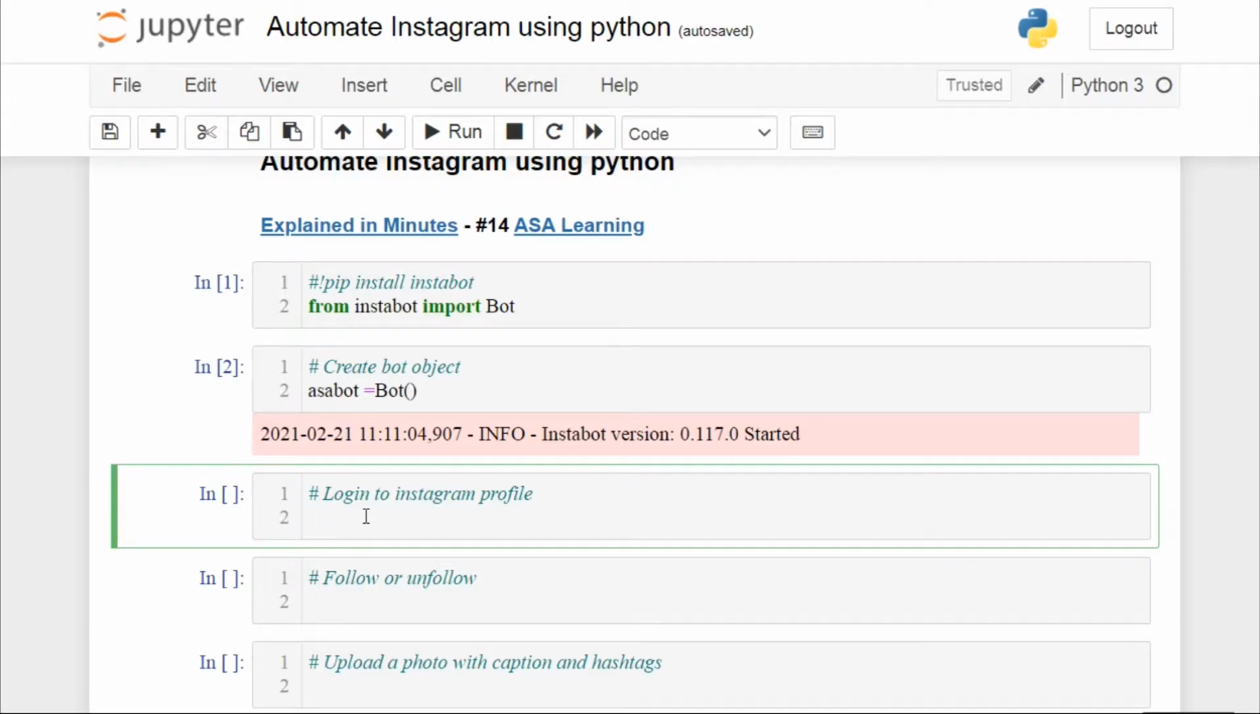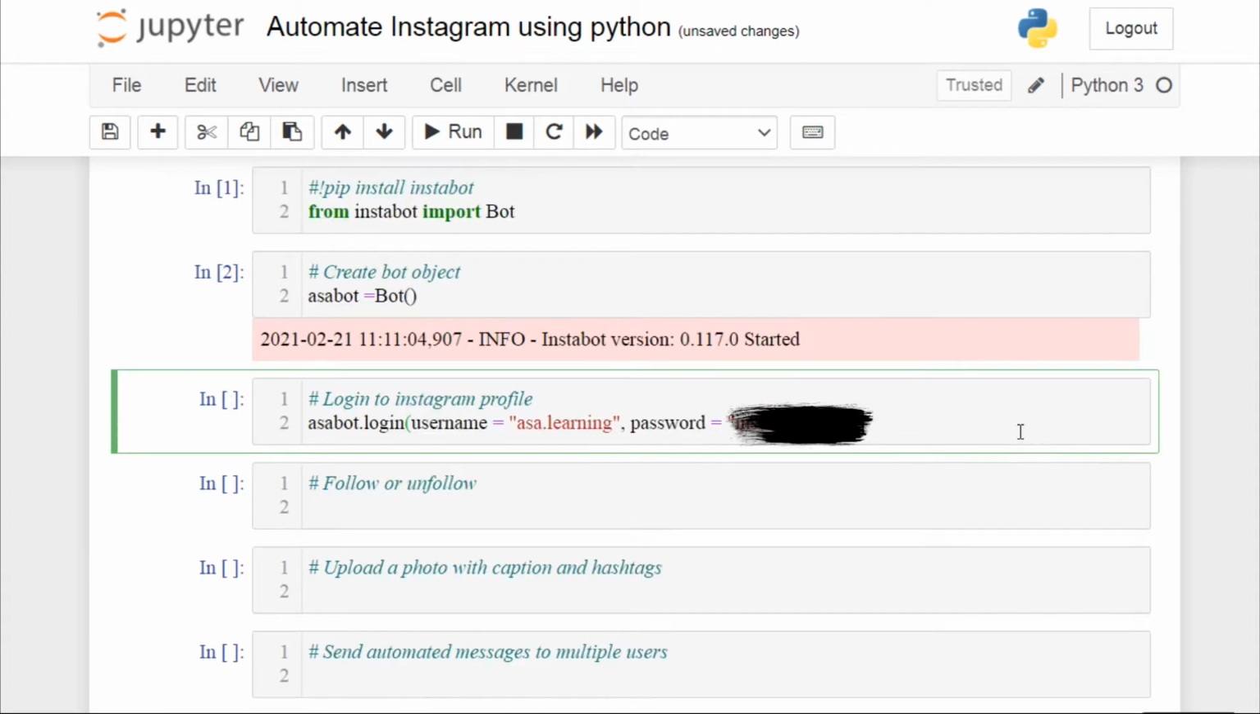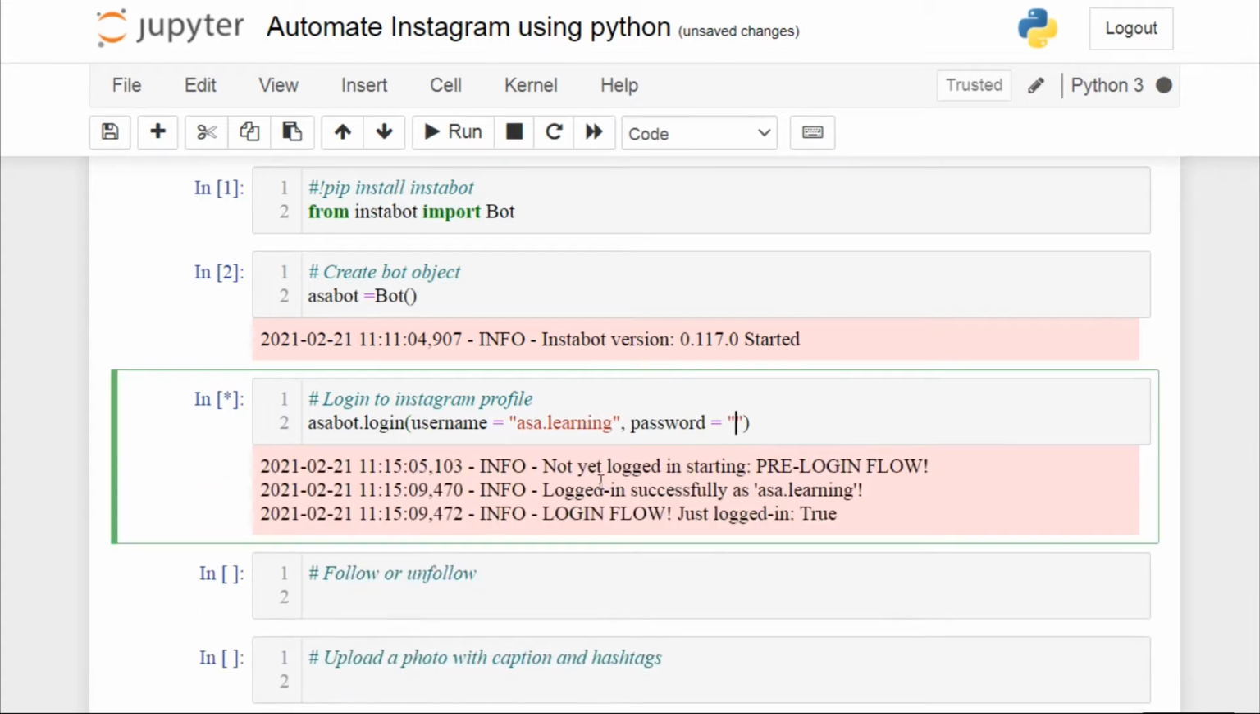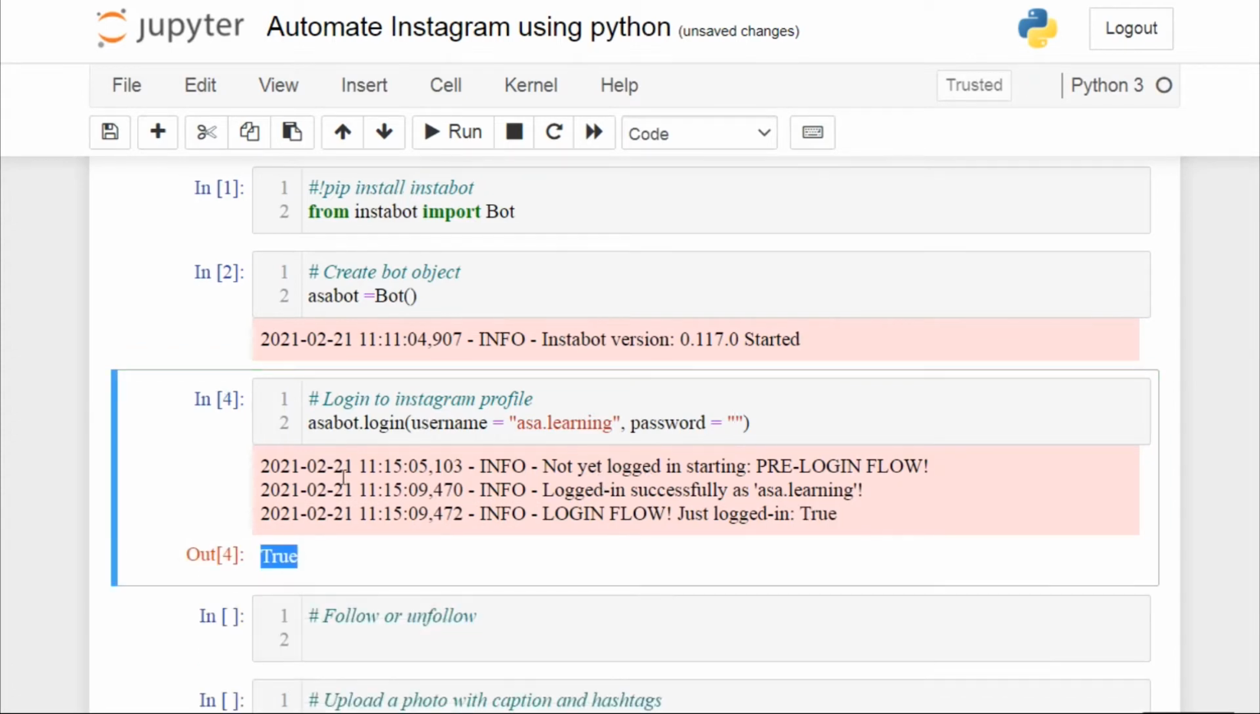First we need to log in to our Instagram profile. I'll use the same object, ASA bot. We have the login function. This takes username and password. Here the username is asa.learning and I'll give the password. And now if I run this cell, we will be able to log into our Instagram profile using our Instabot. And now it has been successfully logged in and it returns true. It shows that we have logged into our ASA Learning Instagram page.